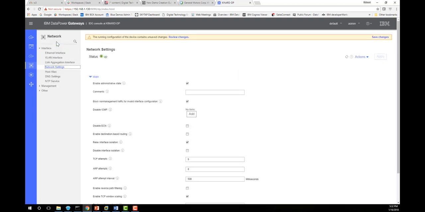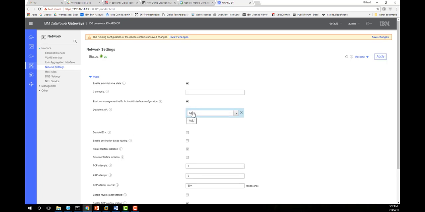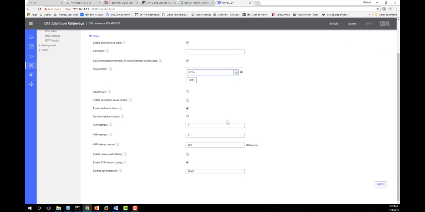The network setting item is used to configure advanced network capabilities that affect all of the interfaces. For instance, let's say you want to disable ping on DataPower. You would simply go over here to the ICMP traffic, add an item. We'll add echo, which is the first item in the list. Echo is actually a ping, and we'll make sure that's disabled for this device. All the other advanced items we'll leave the same. We'll go ahead and click on apply.